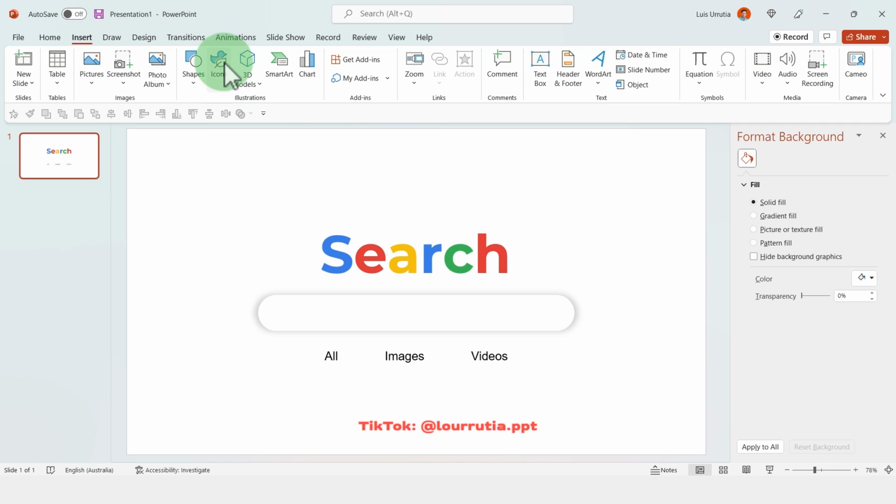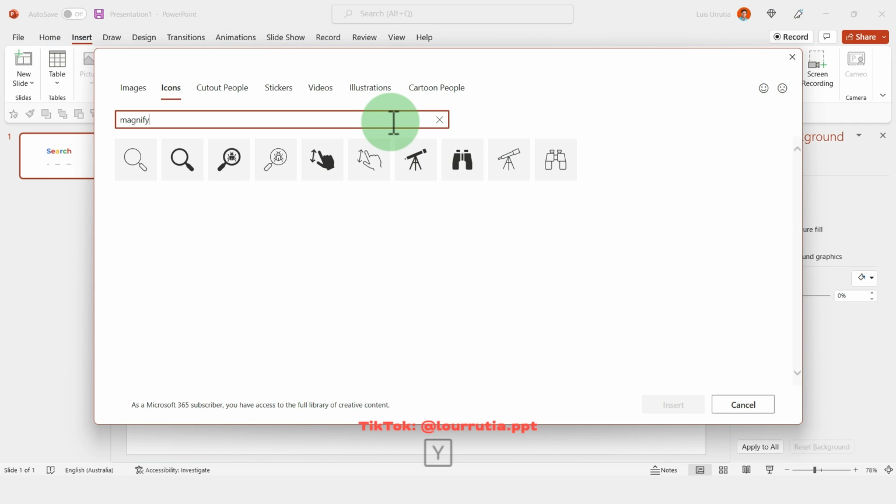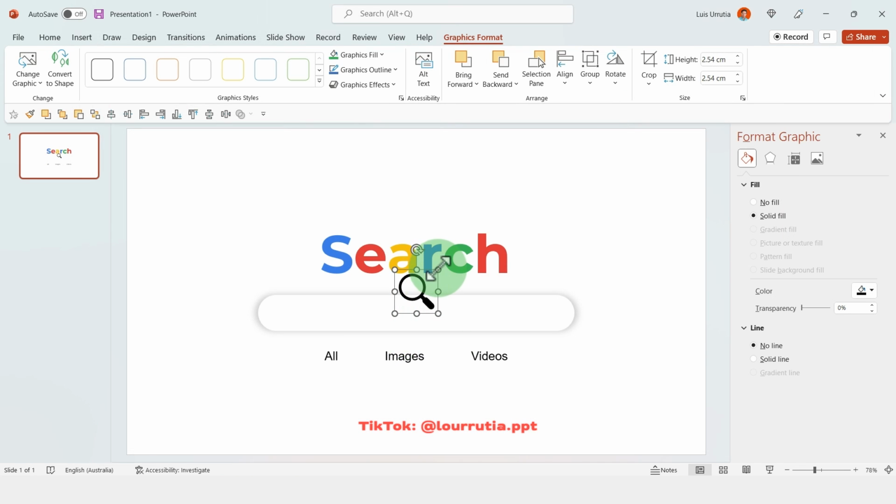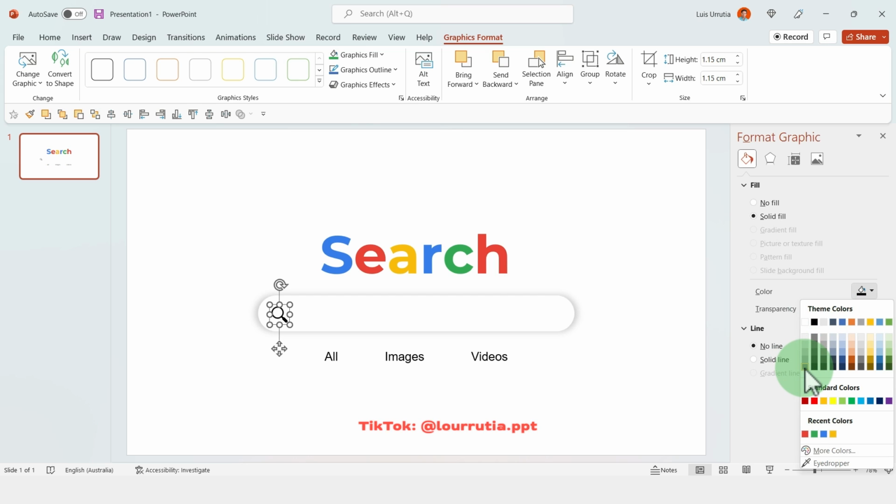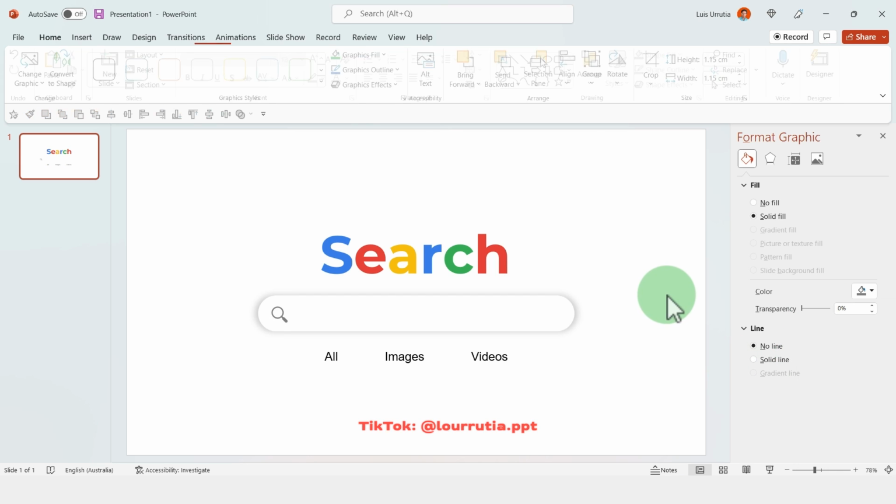And then we need to add our icons. So we're gonna go to Insert, Icons. So for the first icon, I just looked for a magnifying glass, and you just click on Insert, and then you can make it smaller, and you can move it around and place it wherever you want it. And if you select it, you can change the color as well. So here I just picked gray.